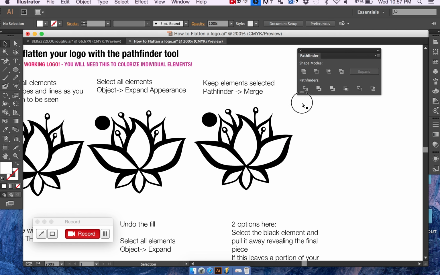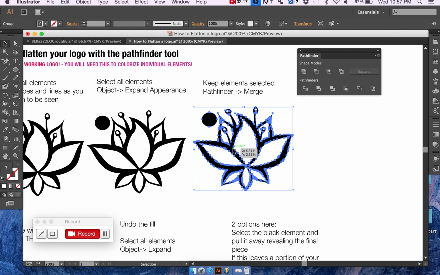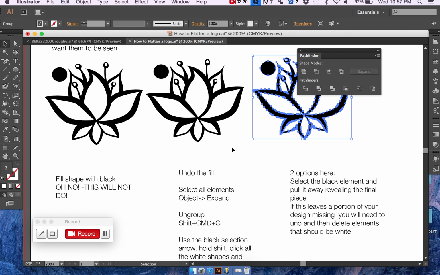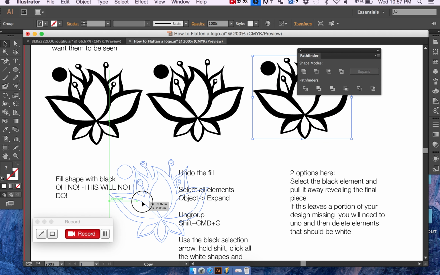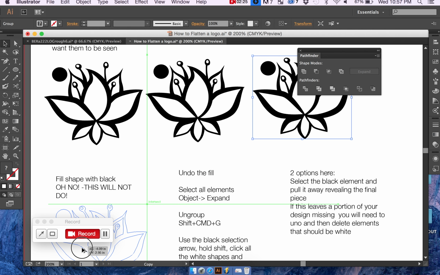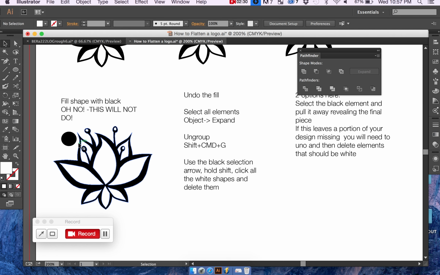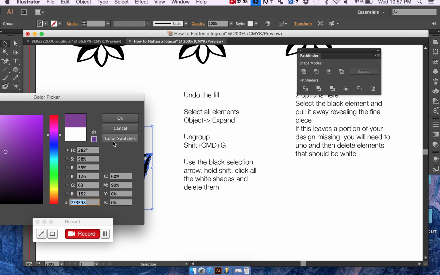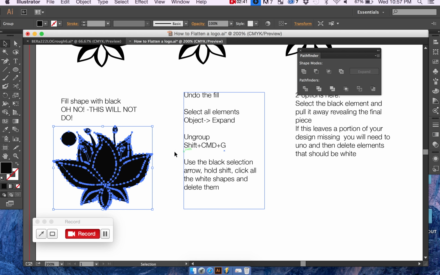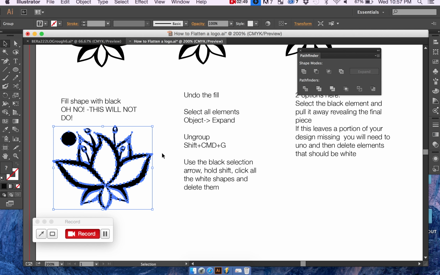Okay, so select all your elements again. Now I'm going to drag this over here. So Option drag, and I've got my connected elements and my non-connected element, which is this circle, which I put here in case you have any elements that aren't connected, which my logo did not have. So let's try to fill this shape with black and see what happens. So we've got black, we fill it. Okay, that's not going to work. You want to be able to have one single object. So we're going to undo that.